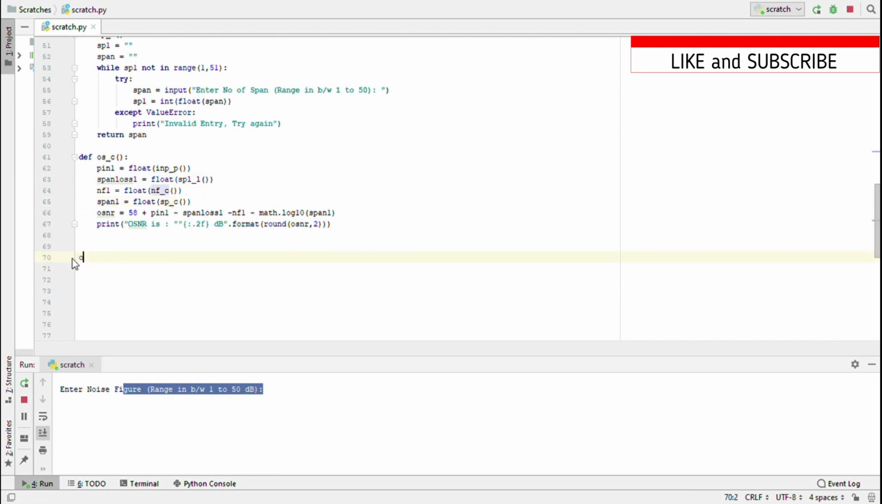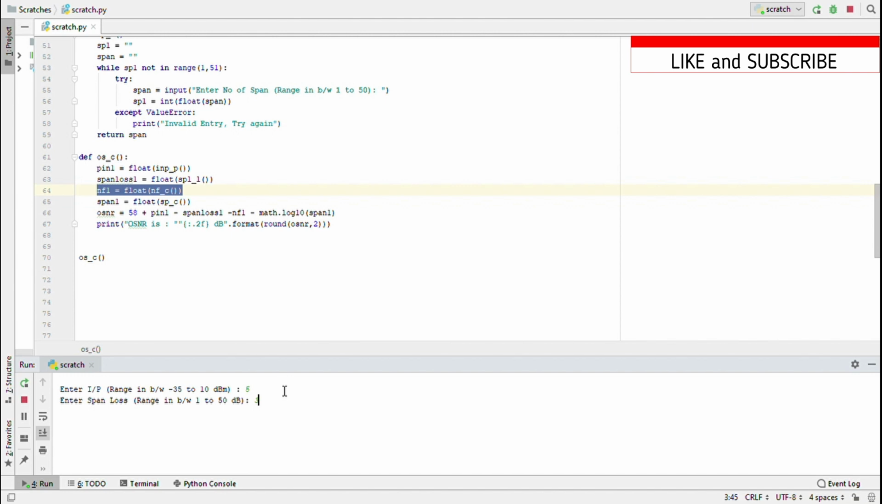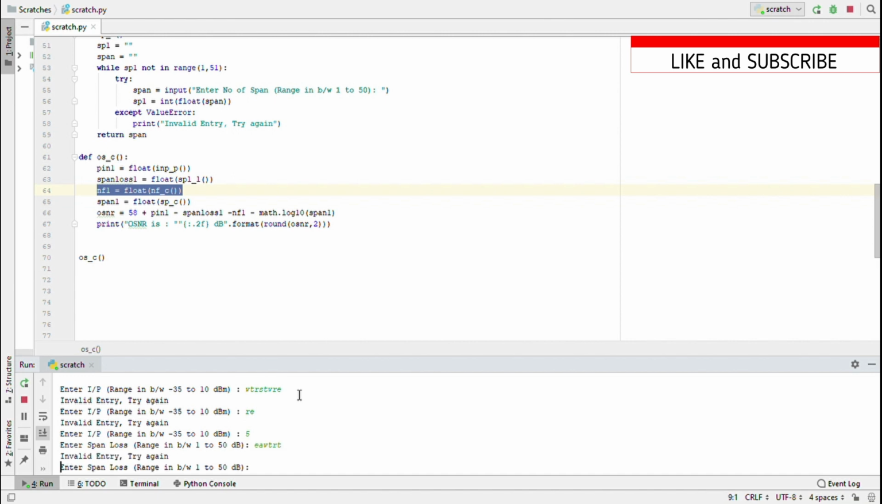Now, if I just call OSNR, I'm calling this function. It will first go to power in, it will call the input power function. Similarly for span loss, it will call this function, and will get our output. Let's see. If we enter the input power 5, span loss 3, noise figure 5, 6, we get the output. And our complete script is running with the same error handling and all. So this is how a function works.